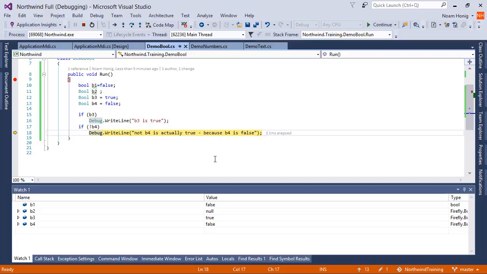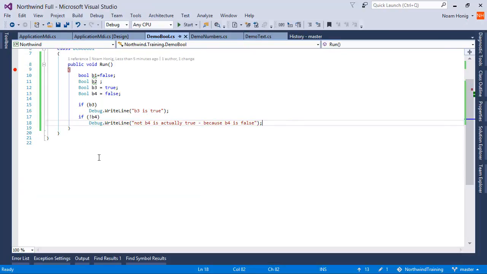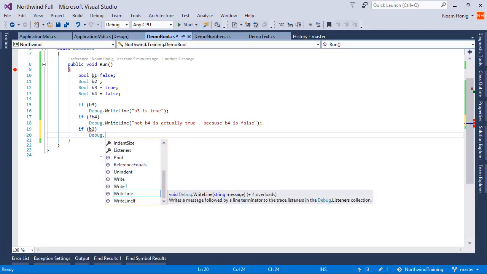So a bool with a lowercase b, a Bool with a capital B, or the migrated type Bool, acts just like the bool from the non-migrated code in most cases, except that it accepts null. So one interesting question that comes up when we're talking about null: what happens if I do if b2, where we know that b2 is null? So let's test.